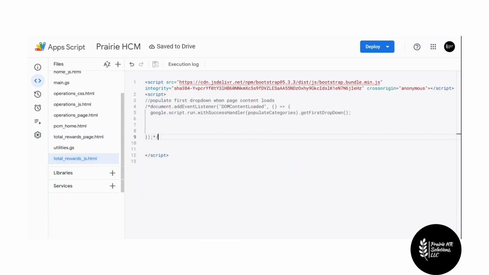So let's go back here to our total rewards JS and let's open this up here. Let's think about what this is doing. This is adding an event listener to the document that once the DOM content is loaded, we want to fire off a function. And this function is going to be a Google Apps Script on our server side. And we don't want to get the first dropdown, although, again, if this wasn't standalone, we can use that function, but we want to keep it separate.